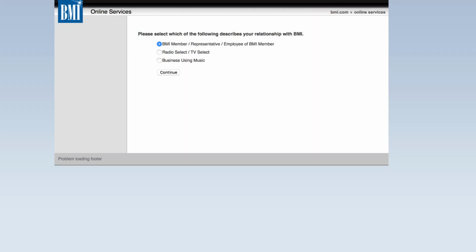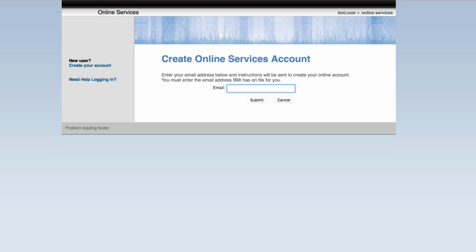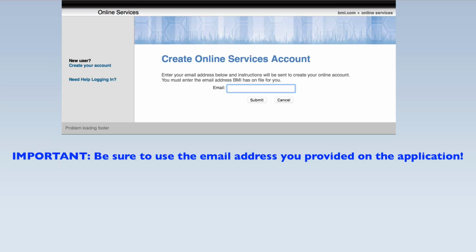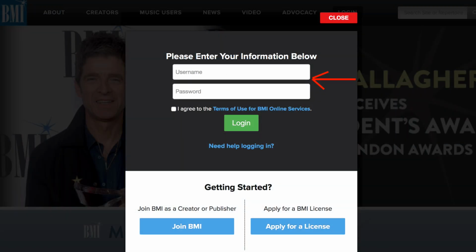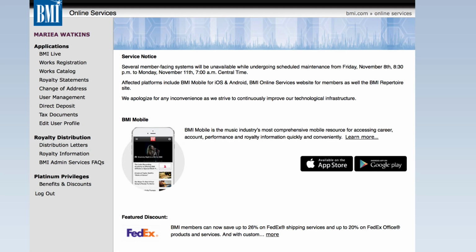On the next page, select BMI Member, the very first option, and then Continue. The next page, you will put in your email address. BMI will then send you instructions on how to complete setting up your online account. Once you complete setting up your account, let me show you what it will look like on the inside and where you need to go in your dashboard to set up your banking information. Once you log in, this is what it'll look like. You want to go and click on Direct Deposit. Now, this is where you'll need to enter your banking information so you can get paid.